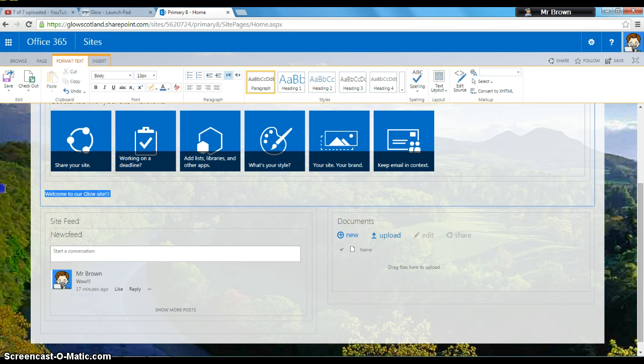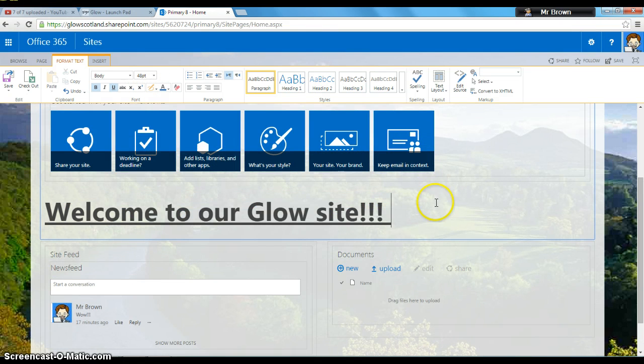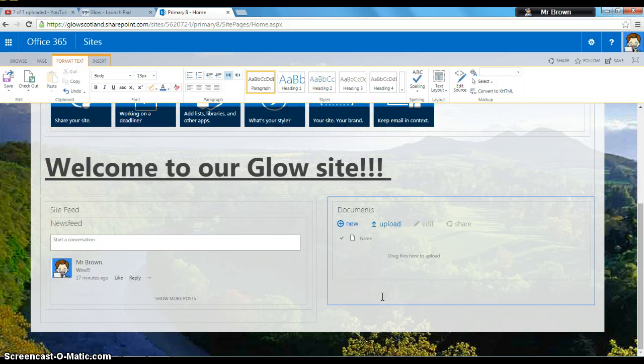It's as simple as that. I can then highlight it, I can use my keyboard functions to make it bold and underlined, and it just works like a Word document. So back to what we were doing though. I want to put this app in.